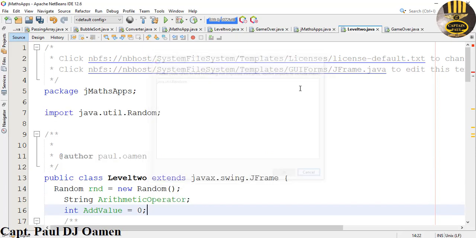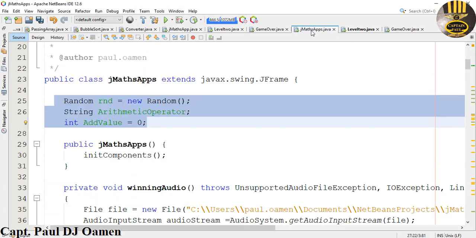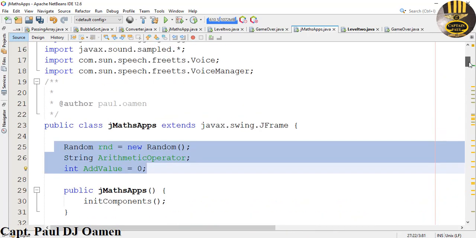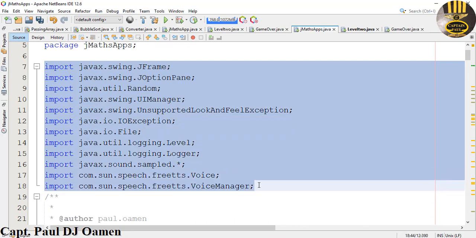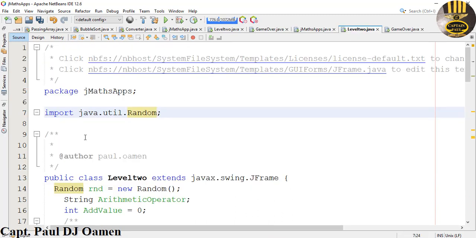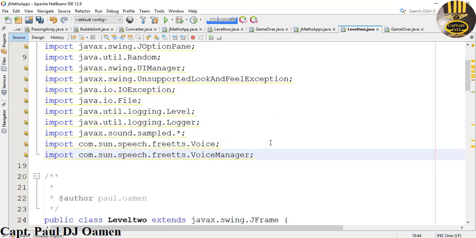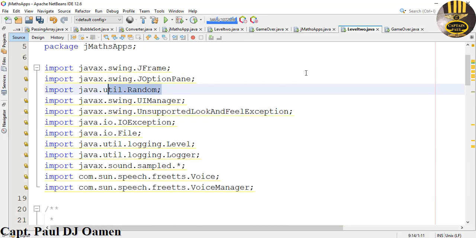Alright, and it's telling me to import, so I might as well just import everything here because I'm going to need it anyway. Grab hold of all of that, come right in here and just paste there. Okay, the random is there already.